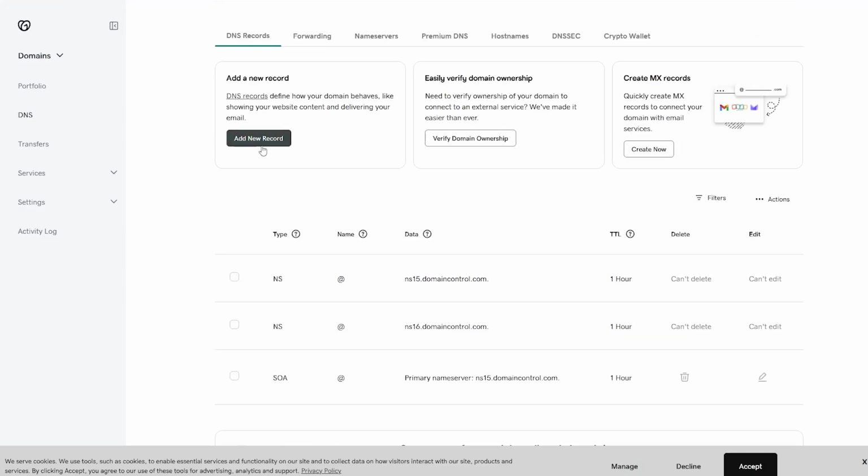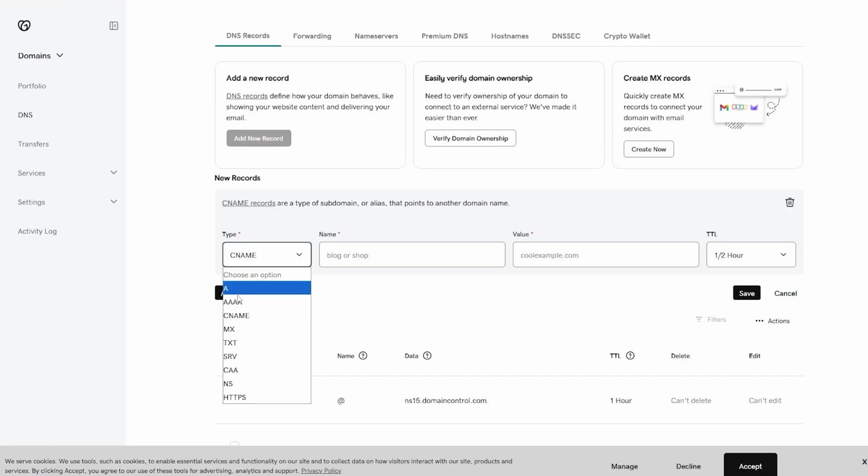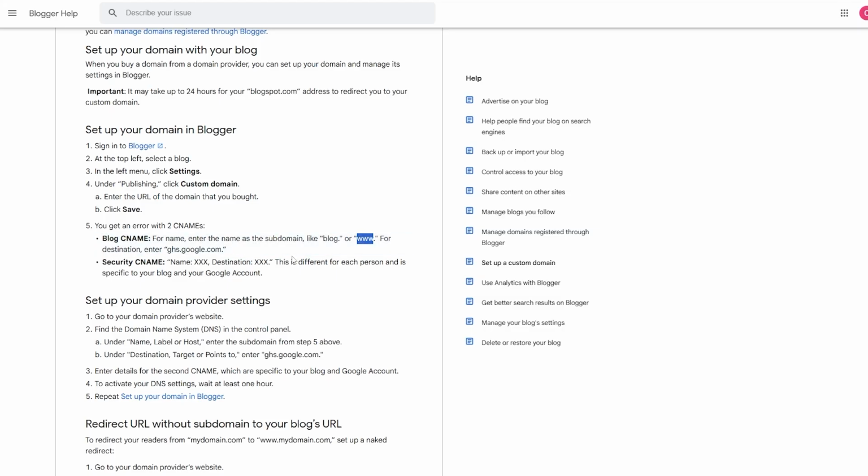So for example, if you click on add new record, here we've got CNAME. We're going to select CNAME, and here in the name, you can add blog or www. And then here in the value section, you're going to add this destination right here. So you just simply copy it. And then we have the security CNAME. This is going to be different for each and every person. So it's going to be specific to your blog account.